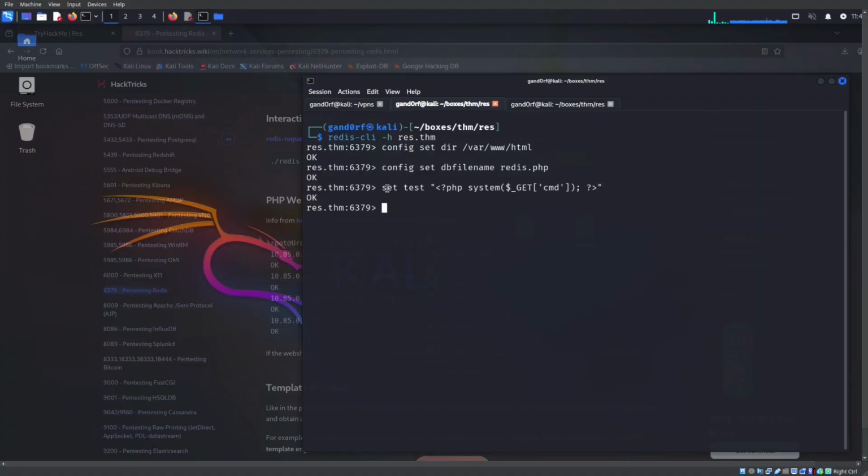Okay, and we'll use set test. Test is going to be our keyword here, and that's beyond the scope of this video, but that's basically a way for Redis to make a link between these and know what to do. And we're just going to pass in this PHP system GET command. So when we access it in the browser, where you're going to use the cmd parameter equals, and it will pass that into here and it'll actually run this. So this is the PHP code to run system commands if you didn't know. And then we just type save, make sure it says okay, and we can exit.